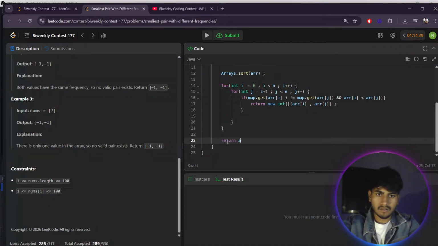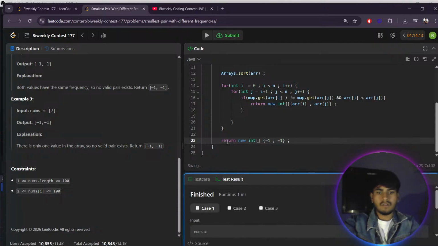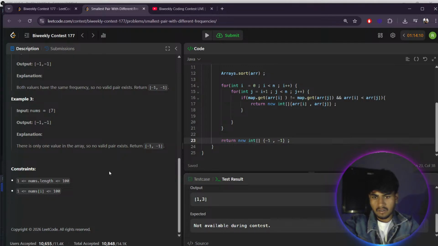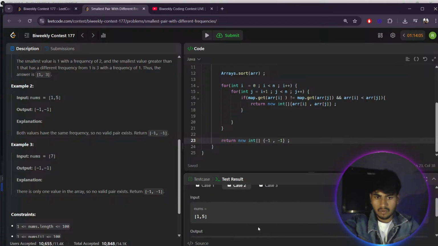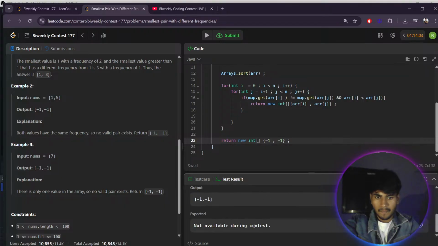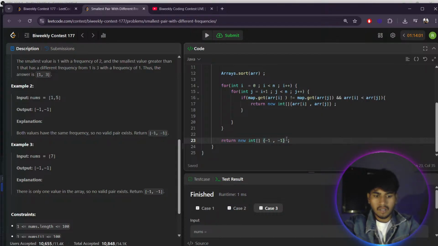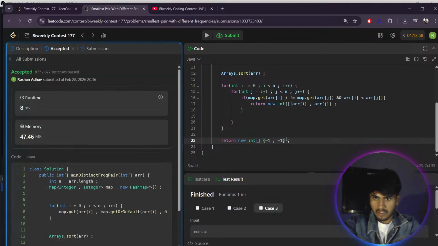Else return new int -1 comma -1. Okay, that's 1 comma 3 in the first case. I'm getting correct. -1 comma -1, right? Yeah, -1 comma -1. I hope I solved this question correctly. Yeah, right. So the question was easy.